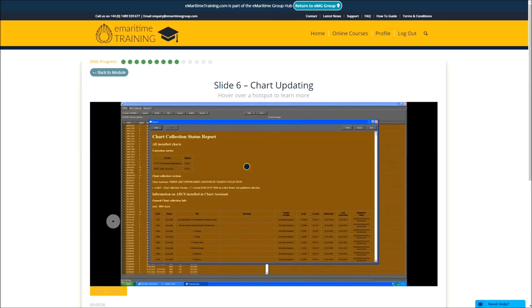Slide 6, Chart Updating. Chart Update Log Details.